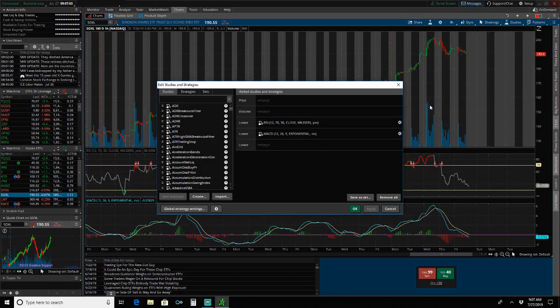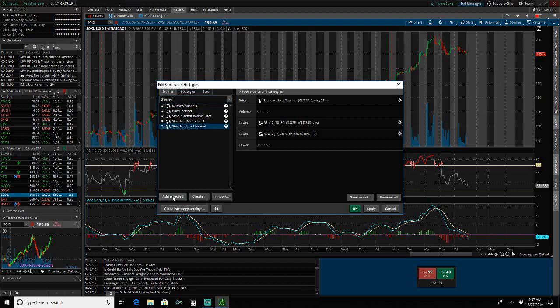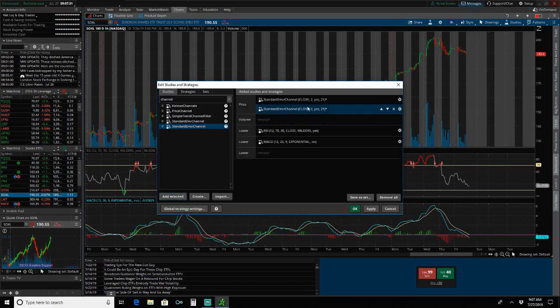But now to get to the range indicator, the first thing I'll do is I will type in channel. And you'll see the different types of channels that are brought up here in the study section. Then I'll click Standard Error Channel, which for now is at the bottom. Then I click Add Selected. I'm going to do this twice, so I'm going to click Add Selected again, so that you end up with two standard error channels. And you'll see what I'll do is I'll modify them slightly.